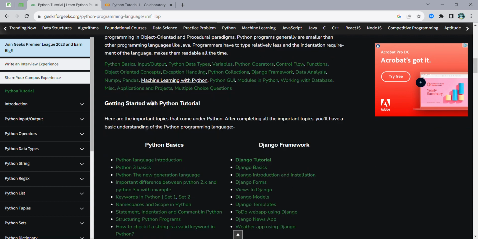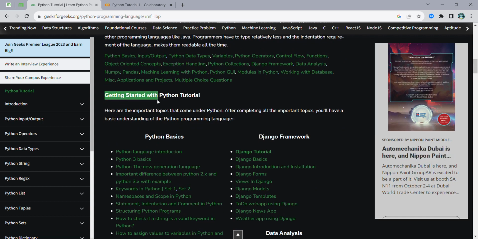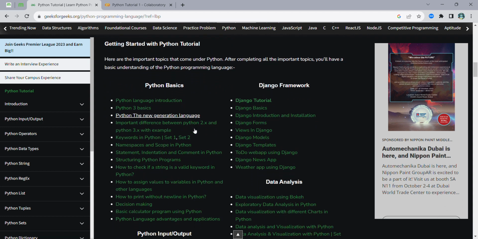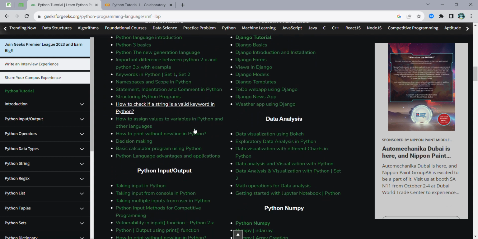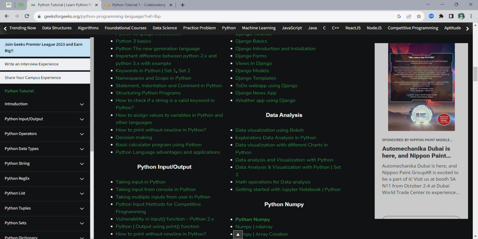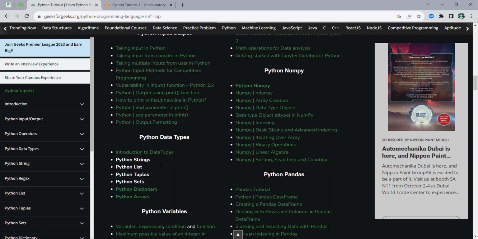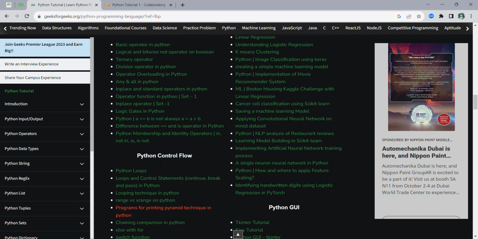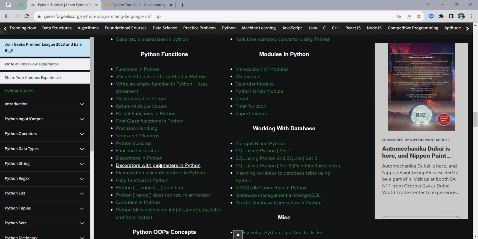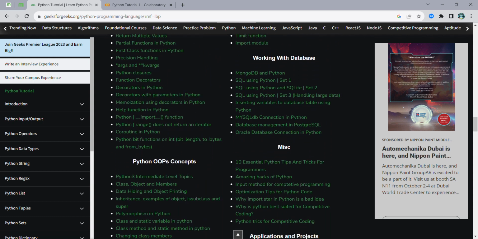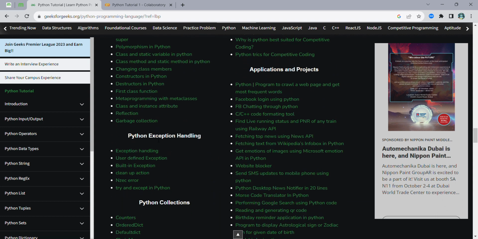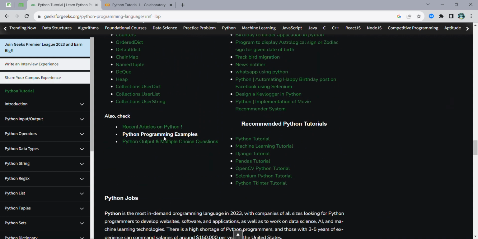Okay, so this is the getting started with Python tutorial. Here are some Python basics which we will be going through in the upcoming videos. How to take input, what is print, what is a new line, right? Input, output, data types, variables, operators, control flow, functions, and OOPs concepts, which are very important if you are going for a Python interview, right? And there are a lot of things, like exception handling, where we will be using the try and except method, right? Then Python collections and many more different things.